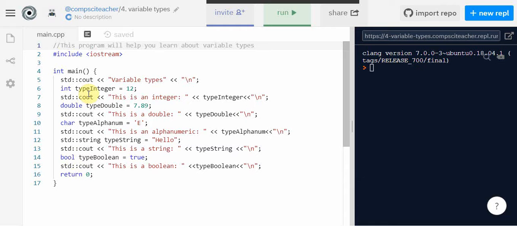So here's the different variable types that we have here. This one is an integer, and we're declaring this variable here, type integer, and we're going to assign it an initial value of 12. So we can do that, and don't forget the semicolon after that. Next, we are declaring a double here. This is put in the variable name type double, and it's going to be declared and equal to 7.89. Notice that we have a decimal here, so that is different from int. We must have double if we're going to have a decimal value here.